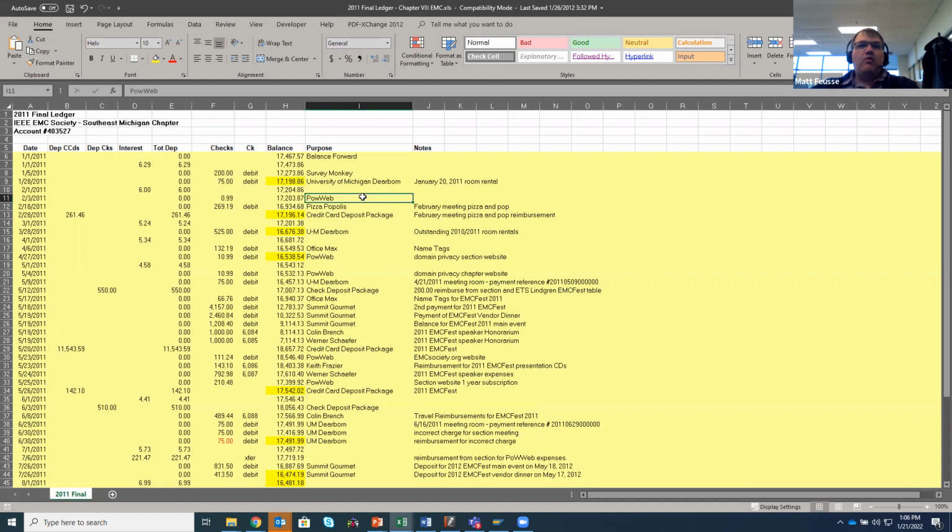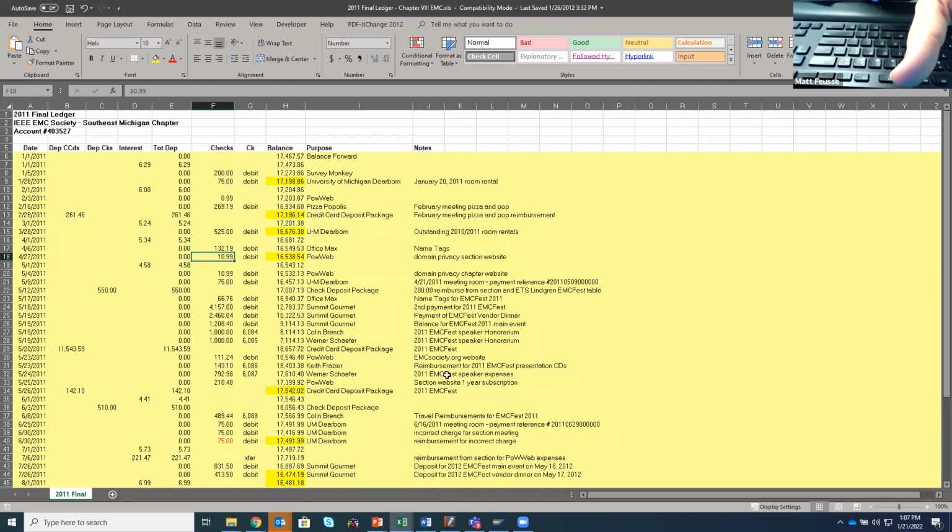You'll notice that the PowWeb stuff typically doesn't have a note, although here it had privacy for the section website. I don't get a lot of information about what the PowWeb expenses are. They're usually like $10.99 or $29.99. That's stuff that Scott maintains the websites in the background. I typically don't categorize them. I just know that it's domain stuff. Yeah, the website.